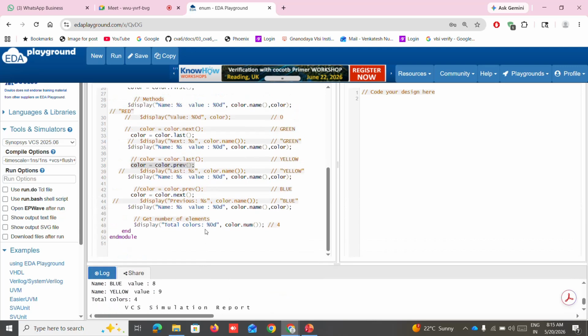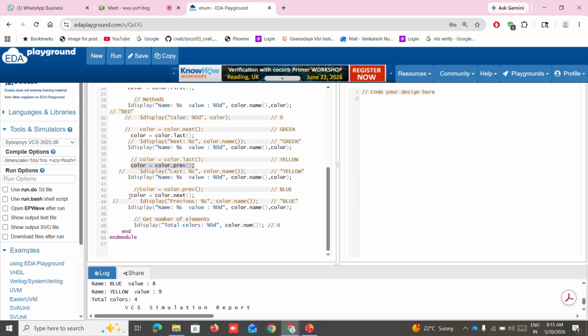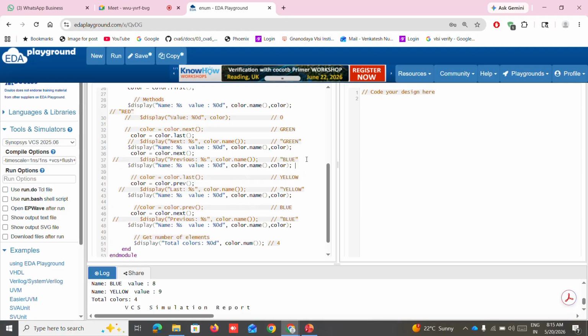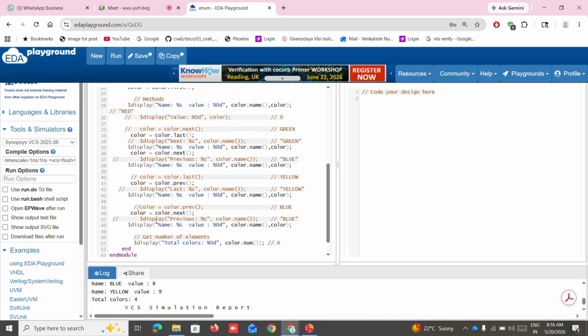Suppose I want to get all the colors. First you need to take first, and after that the next color. I'm taking this line, copying it here and pasting it here. Then Color equal to Color.next, so first next. And then Color.last is there, right? So where is this last?